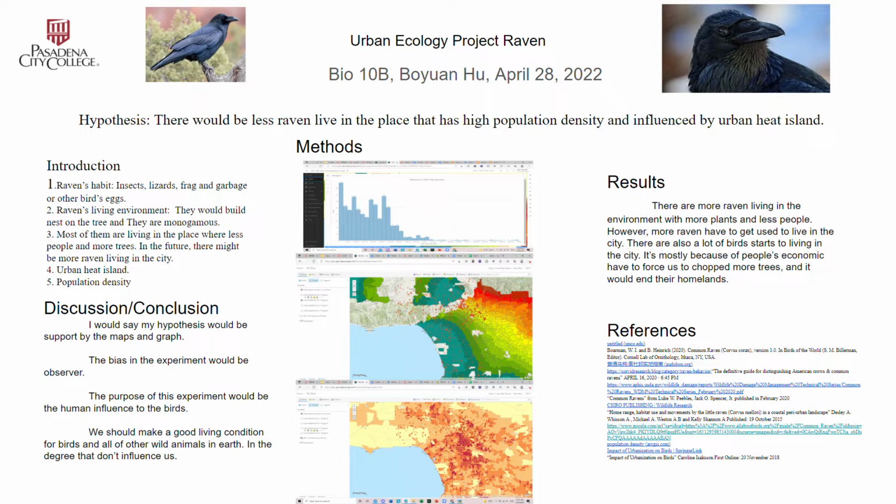Most of them live in places with fewer people and more trees. In that case, they will find more ravens in the same place, so they are able to go back to their groups. However, in the future, more ravens might get used to living in the city.